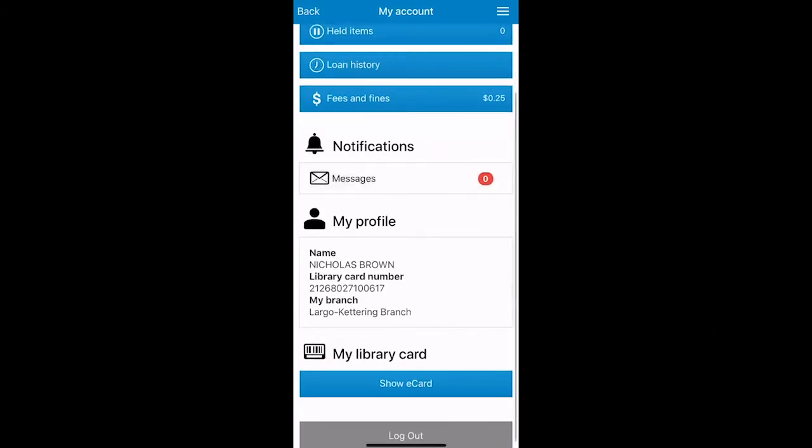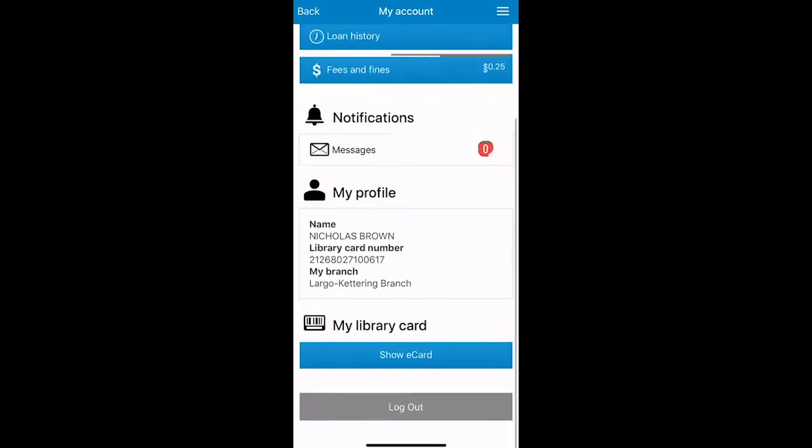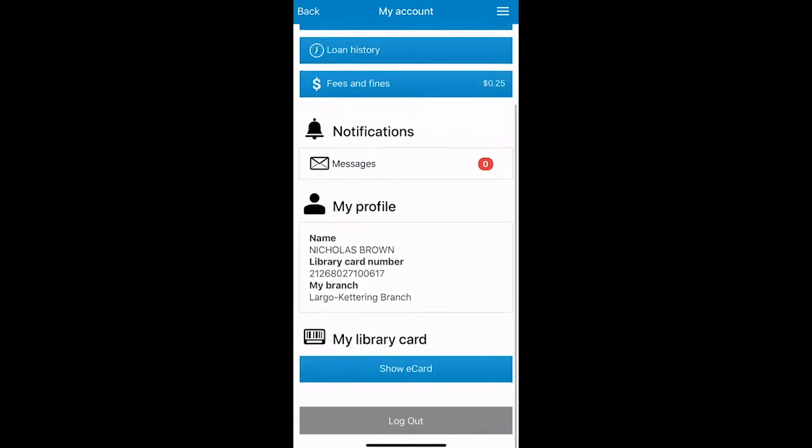If you have any fees, they're here. I'm clearly a naughty librarian because I have 25 cents owed. Any messages from the system, your profile, your library card number, and your home branch.